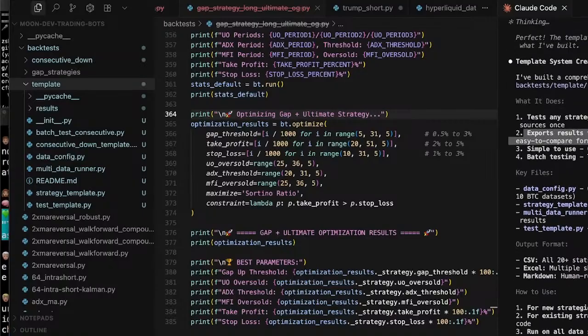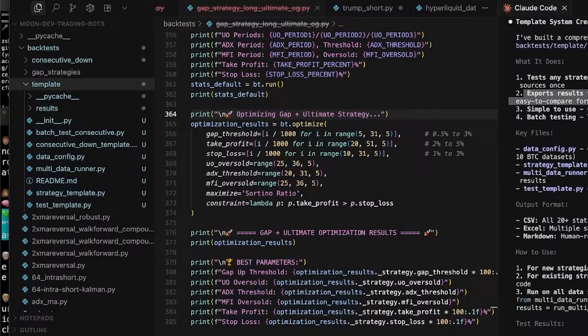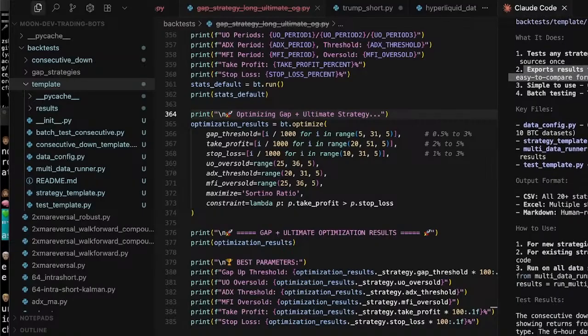Simple to use. Convert any existing strategy with minimal changes. Batch testing. Test multiple strategies at once and compare. This is going to be sick. Keep files, data config. Configure all your data sources in one place. Currently has 10 BTC data sets. Strategy template. Base class for strategies with standardized functions. Multi-data runner. Main runner that tests each data source. Export results.